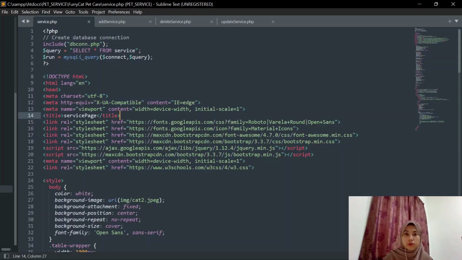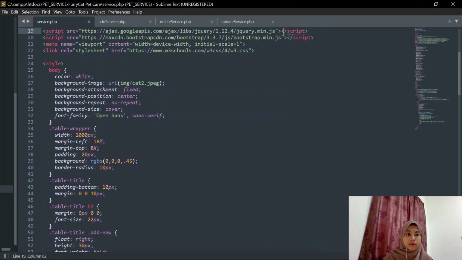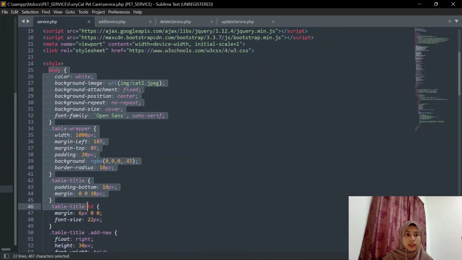Here is the service.php file. First, when we want to create a database connection, we need to include the dbcon.php. Here is the SQL command that has been initialized to the query variable, and this function has also been initialized into the variable run. This is the CSS code to style the service.php.